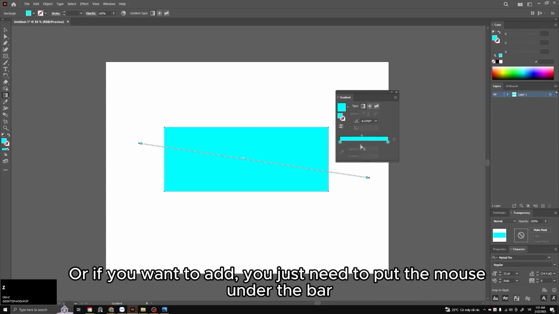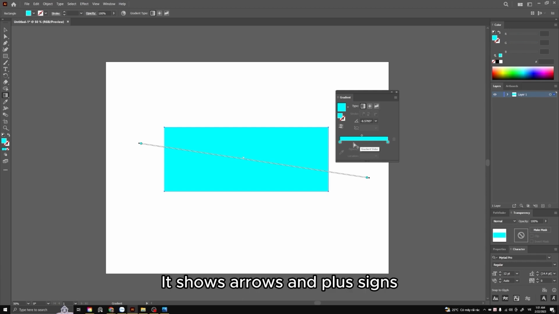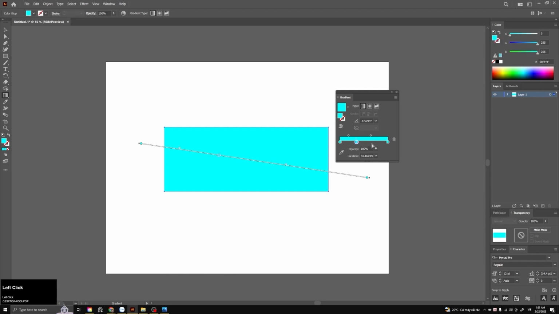Or if you want to add one, you just need to put the mouse under the bar. It shows arrows and plus signs. This plus sign, click on it. Drag it down and remove it.